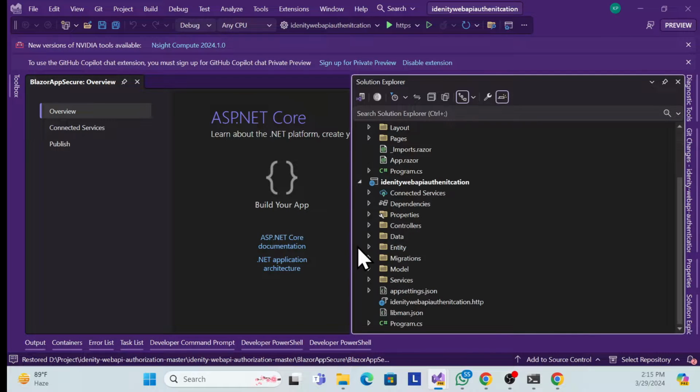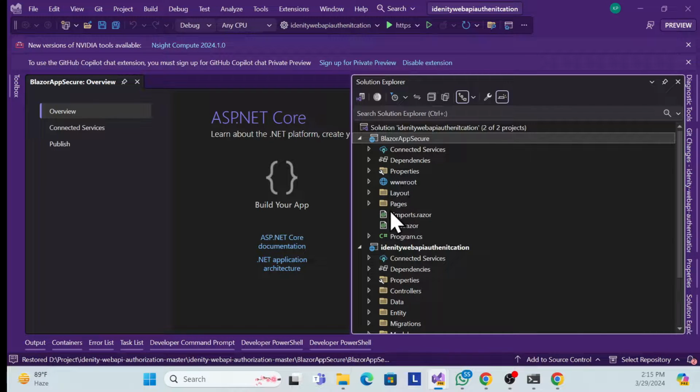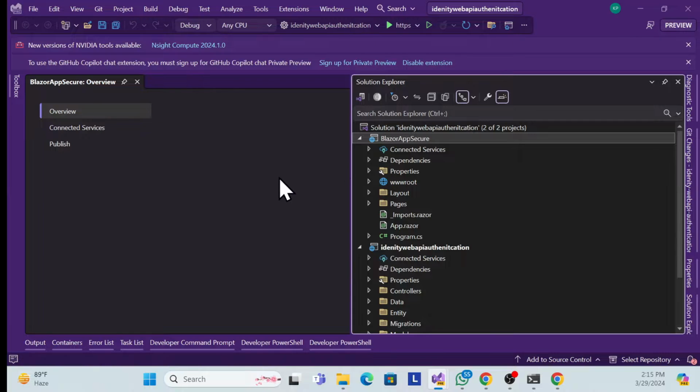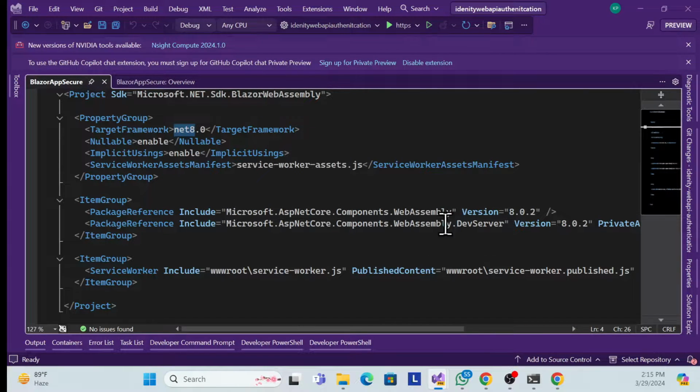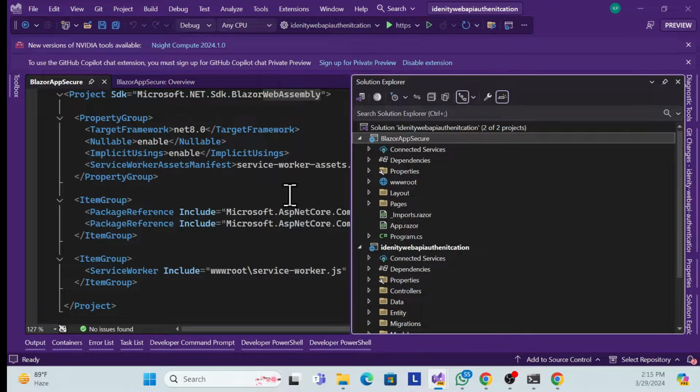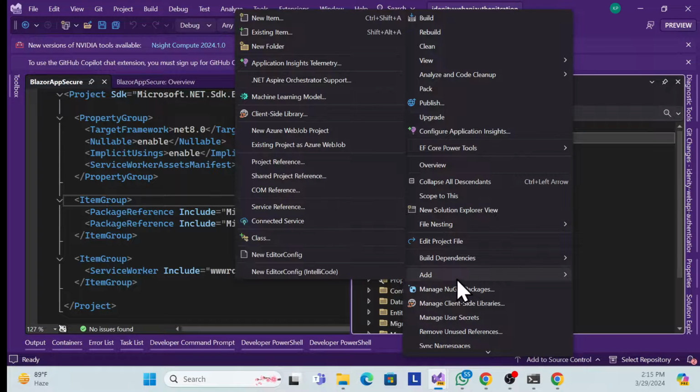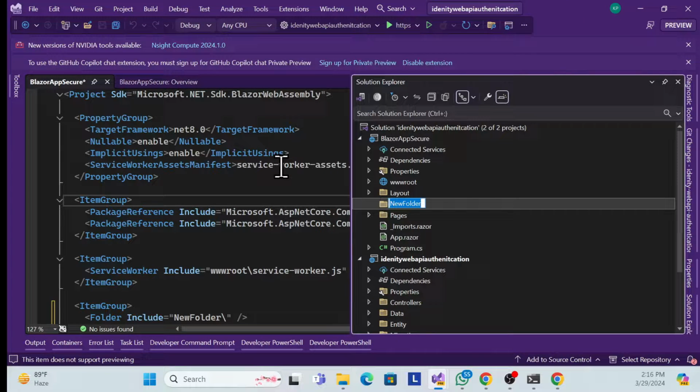Once it's created, see, this is a simple Blazor web application, right? If you go to the project file, you are able to see it is creating a .NET 8 project along with Blazor WebAssembly. What I need to do first is that a few packages and a few services are required. First I have to create a service: add a new folder in this WebAssembly project and create it as a Services folder.